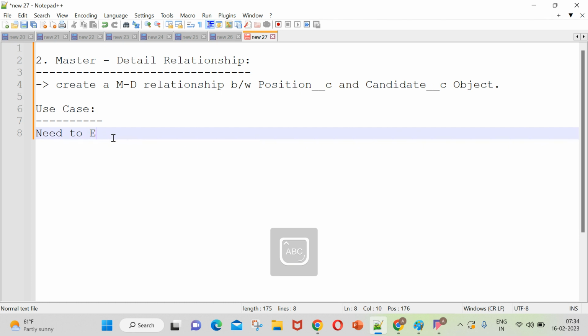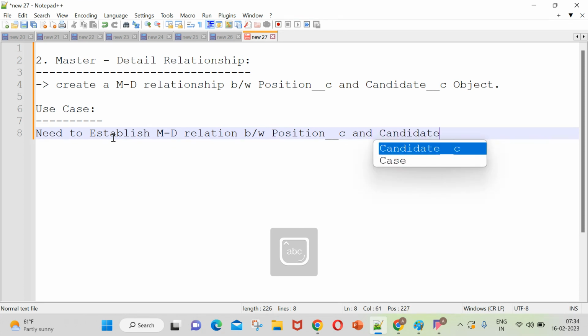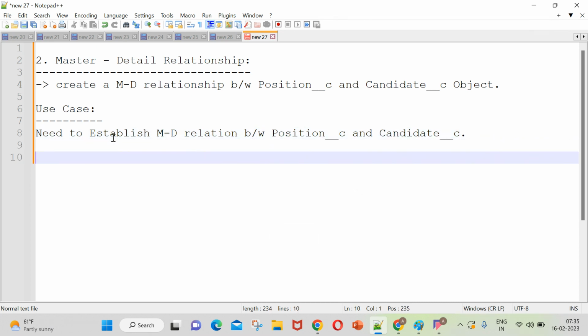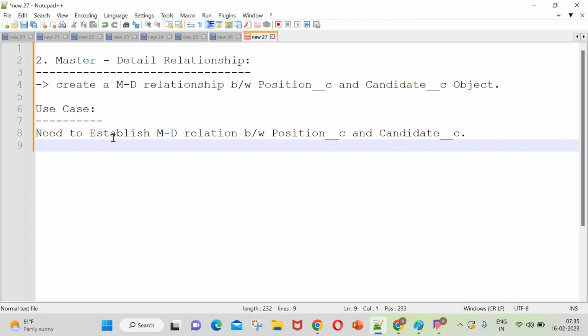Need to establish the relation between position object and candidate object. Okay. Now tell me, what are the steps first if you want to create a relationship?